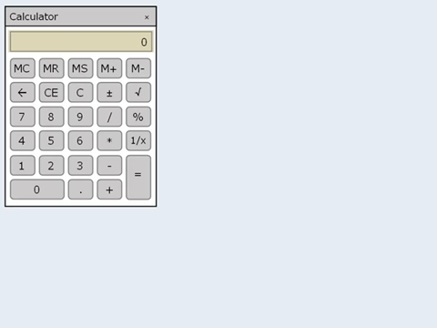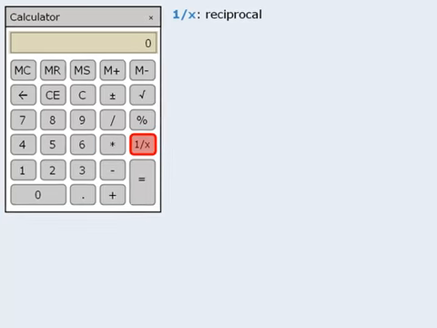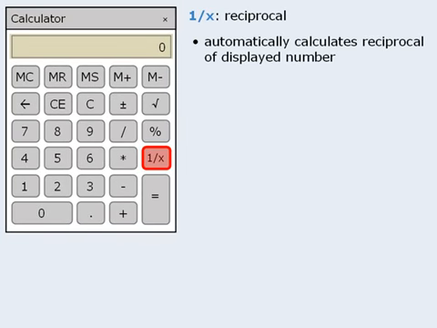Okay, moving along, this next button is called the reciprocal button. It takes whatever value is displayed and automatically tells you the value of its reciprocal. For example, if we enter 4 and then press the reciprocal button, we can see that 1 over 4 is equal to 0.25.